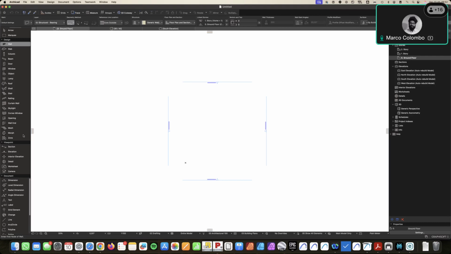So let's see how we can set up the working units. Because by default, ArchiCAD has millimeters as the default setting of the working units, and we can imagine that working in millimeters on a building could be quite difficult if not accustomed to it, okay? Usually millimeters must be used for interior design or furniture design, okay?